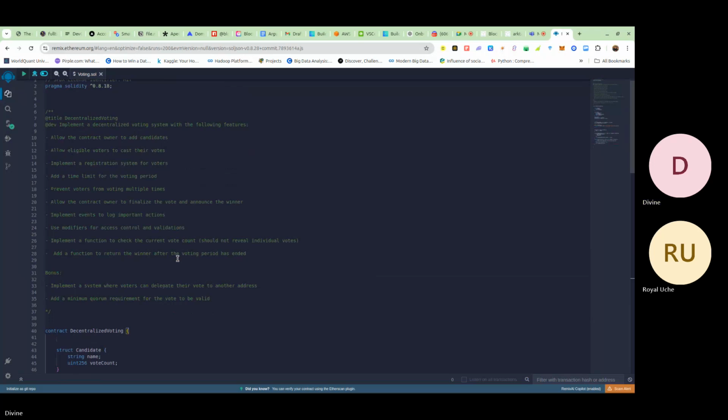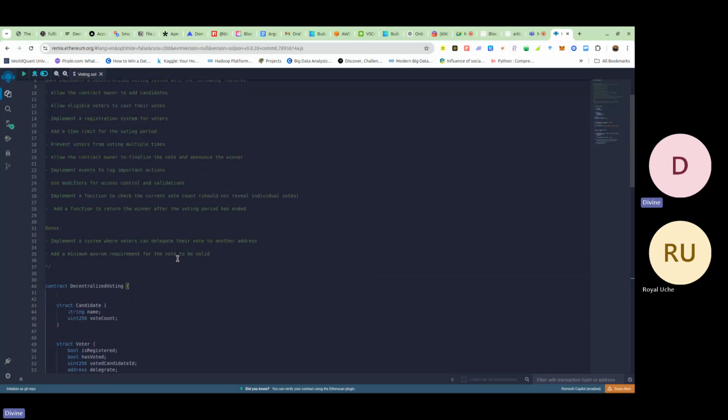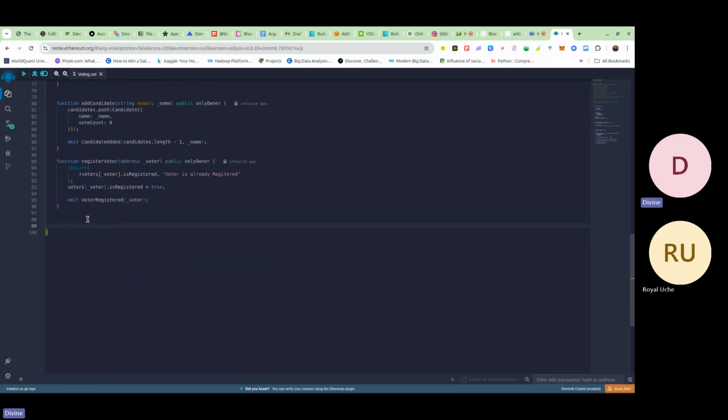What is the next thing? Allow voters to cast their votes. So we have to create a function that allows voters to cast their votes. Create a function called vote. For you to vote, you need the candidate ID, so let me say uint256 _candidateId, public.